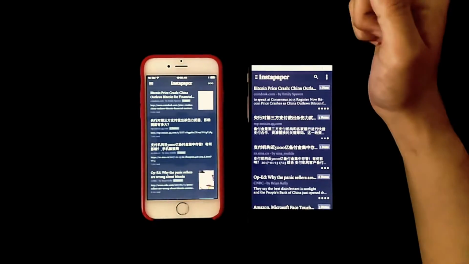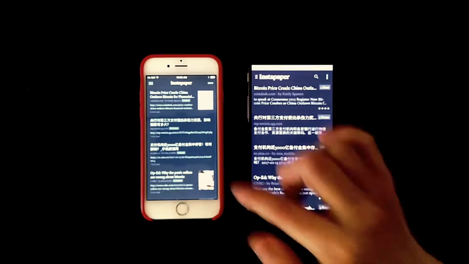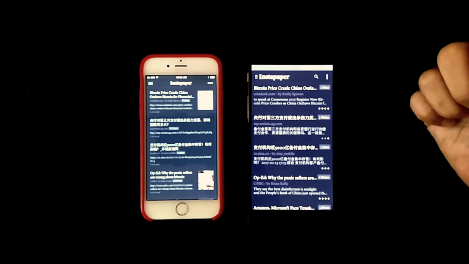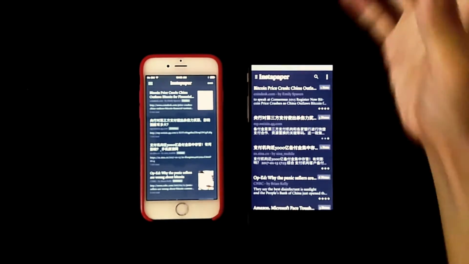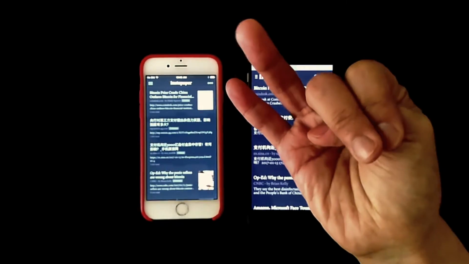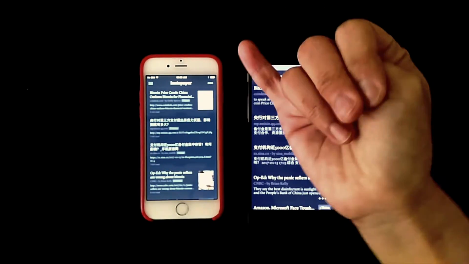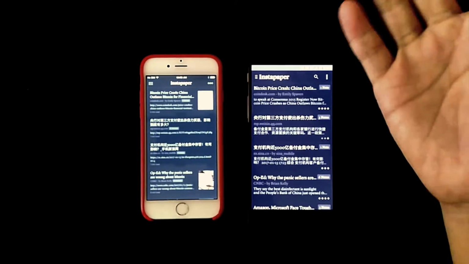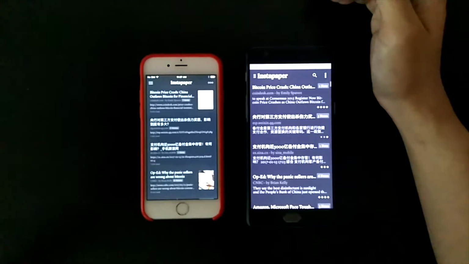What about the user experience? In other words, how well does this app get the job done? I would say Instapaper does a pretty good job across all the functionalities like saving, reading, taking and viewing notes in articles, searching and organizing articles. There are some small issues, but overall it's pretty good.